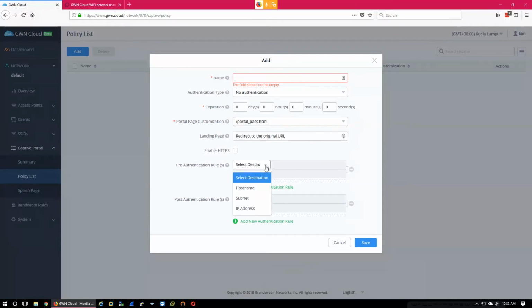Pre-authentication rules means that before the user can browse the internet, or before the user enters any password, there's a select few web pages that you want to allow before they register, such as your company's website. For example, I put grandstream.com. So even before the user registers itself, even before the user enters the password to go onto the internet, they can already access www.grandstream.com.